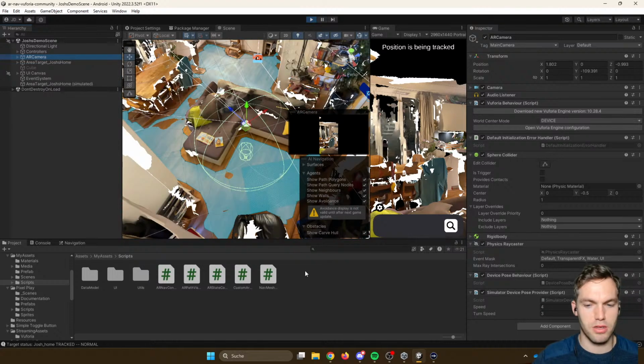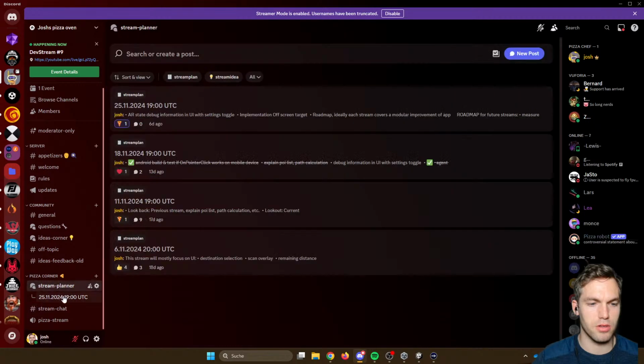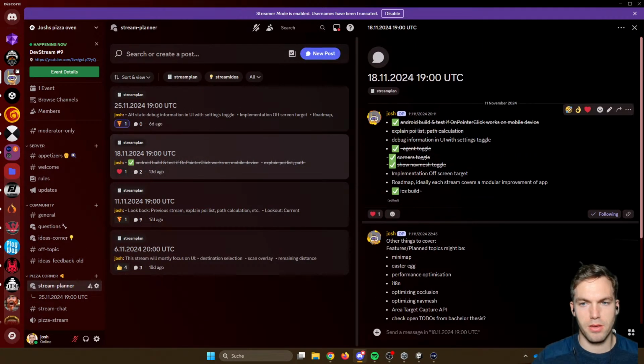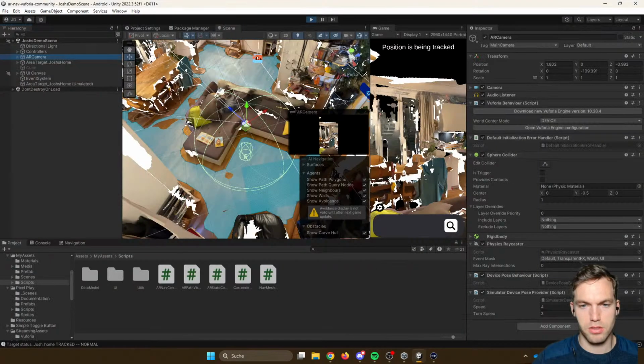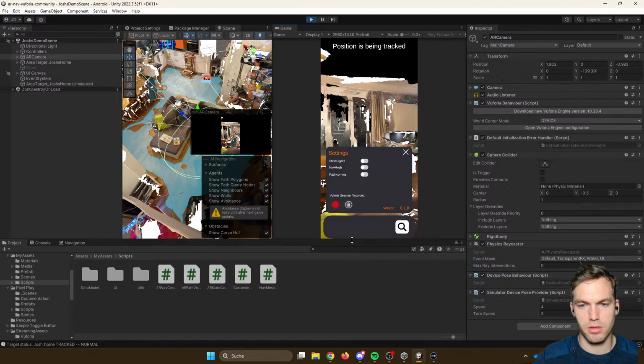So last time, on Discord, I had this small stream planner last week. Android build, test if one point to click works on mobile. Yes. Explain points of interest list, path calculation, agent toggle, corners toggle, show nav mesh toggle. Ah, yeah, so I created these settings, maybe a bit small.